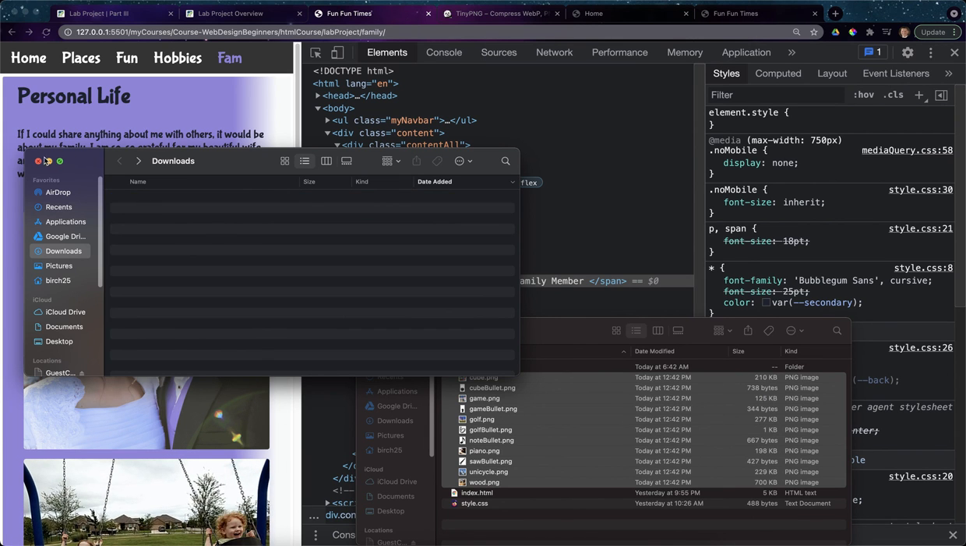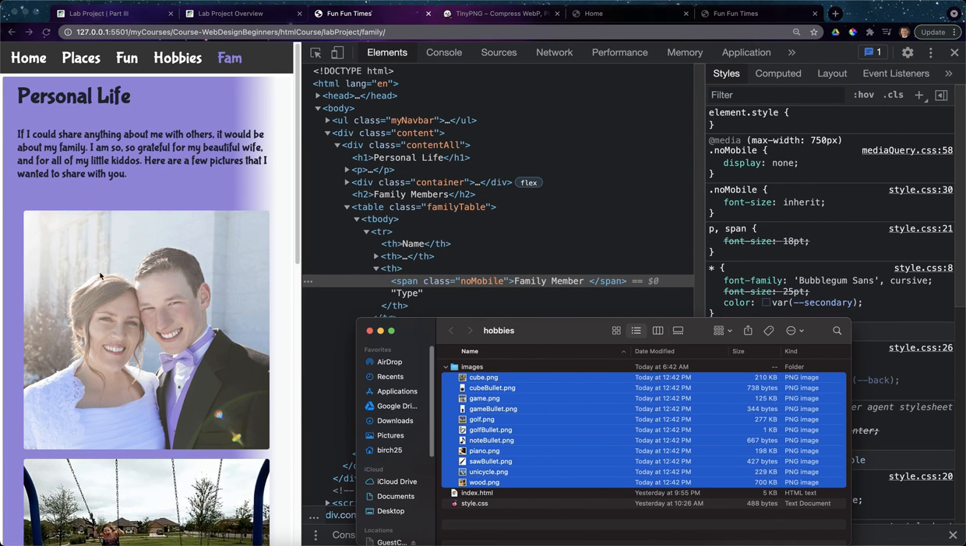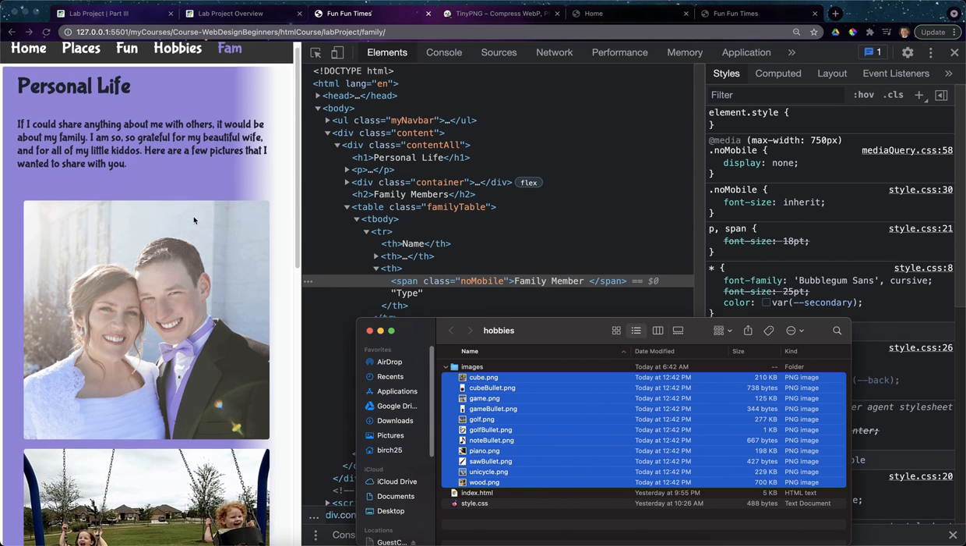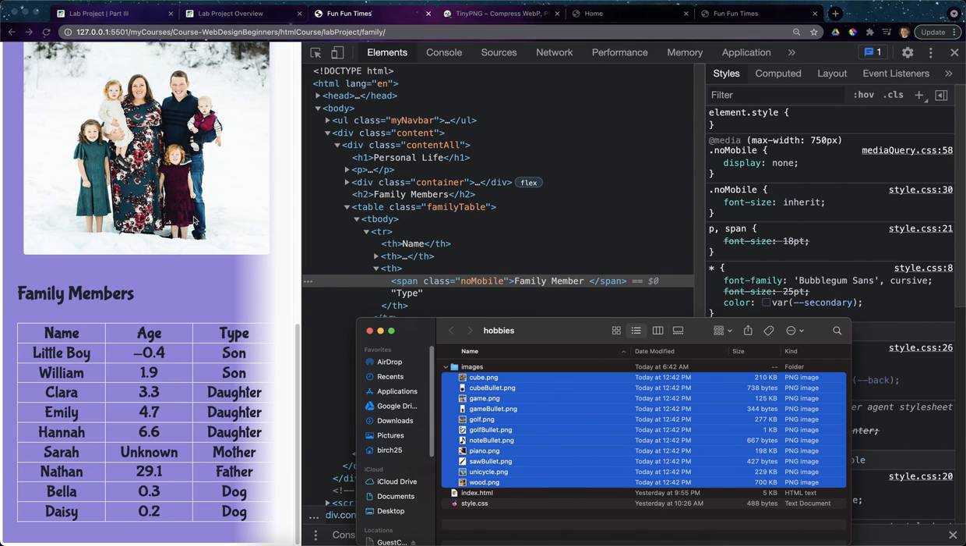So I did that with this wedding picture that was huge. It was like 20 megabytes or something like that, and now it's sitting at a couple hundred kilobytes. So it makes it a lot faster, makes it a much more pleasant experience for the user.